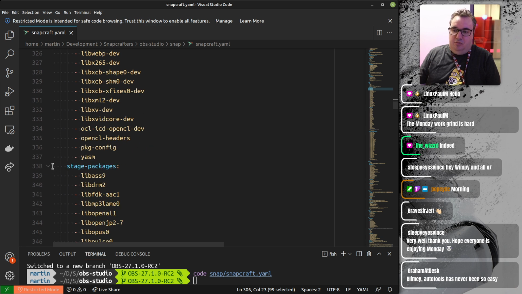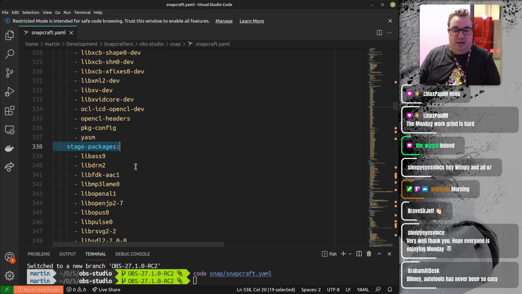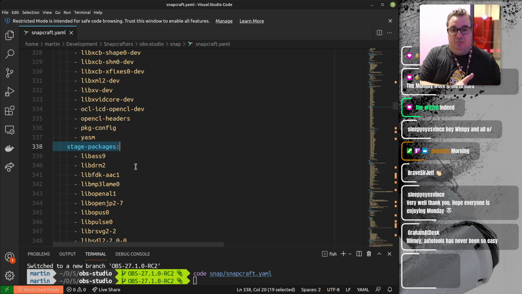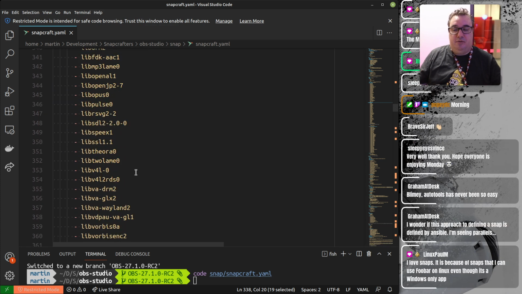And then we've got a new one here, which is stage packages, which works just like build packages, except stage packages are packages that get apt installed inside the runnable snap. So these are basically all the runtime requirements for FFmpeg.